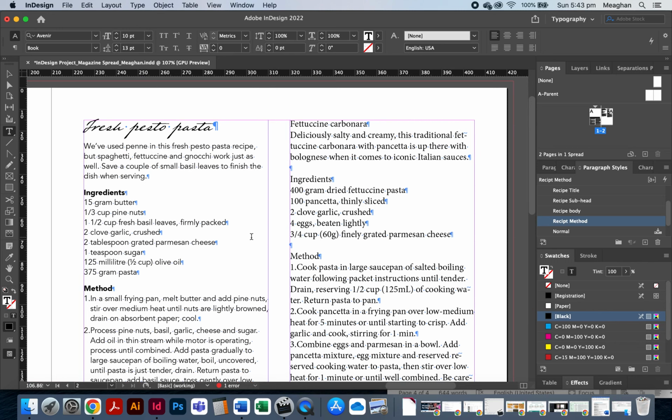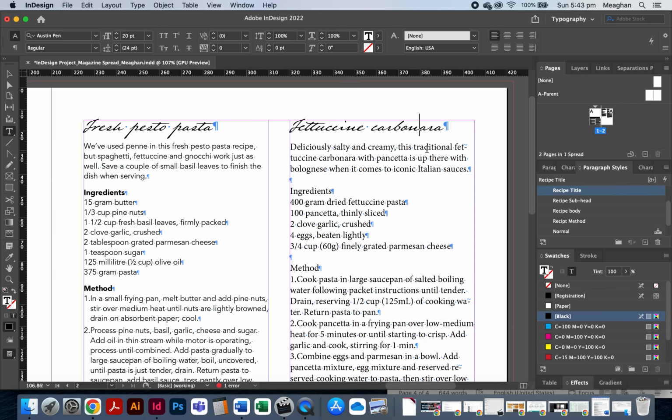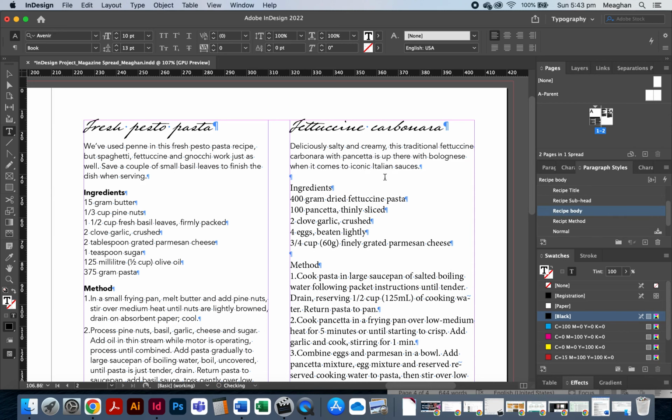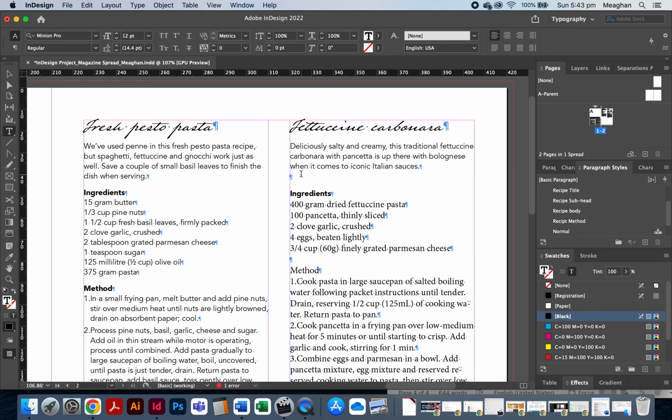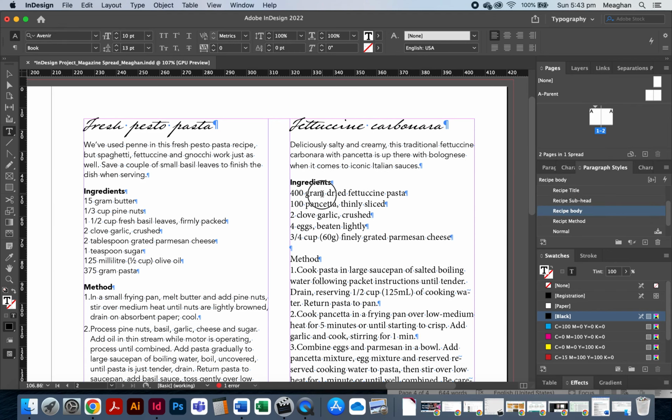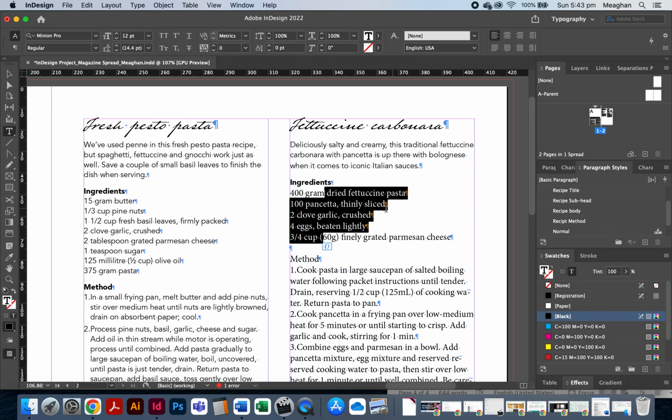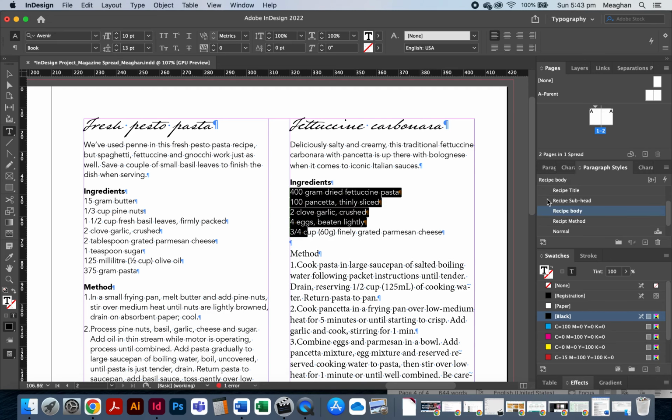Okay, so I'm going to apply all those to the second one. So you can just click in there, recipe title, put my cursor in here, recipe body. This is the recipe subhead. You can get rid of this extra return because we've put nice spacing in. Select all of these lines because they're individual. You can tell from this backwards P means a paragraph, or a return break. You have to select all lines to apply the paragraph style. If you just did 1 line, it would just do that 1.